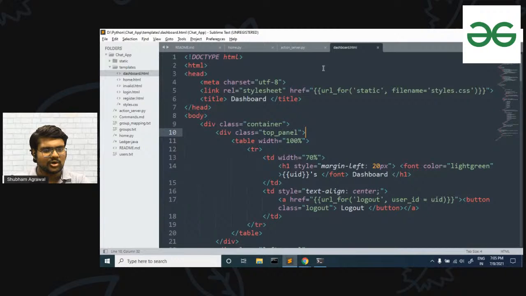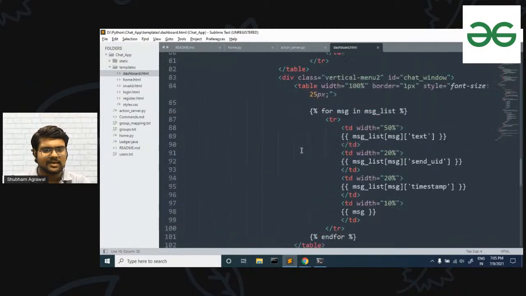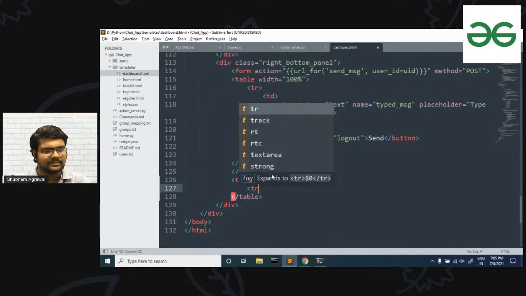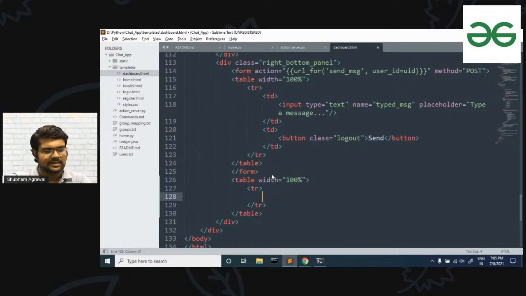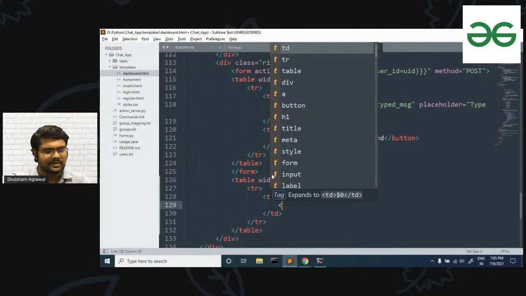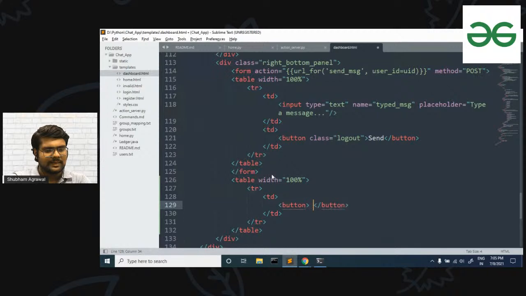Okay. So let me go to the dashboard.html, and in this I will create two buttons. So after this table, we will create one more table, and in this the width will be 100%, and then we have the table row, and then we will have a TD. Now we will have a button, and it will be update message. And after that, we will have a division tag, and let me give this an ID, update div.